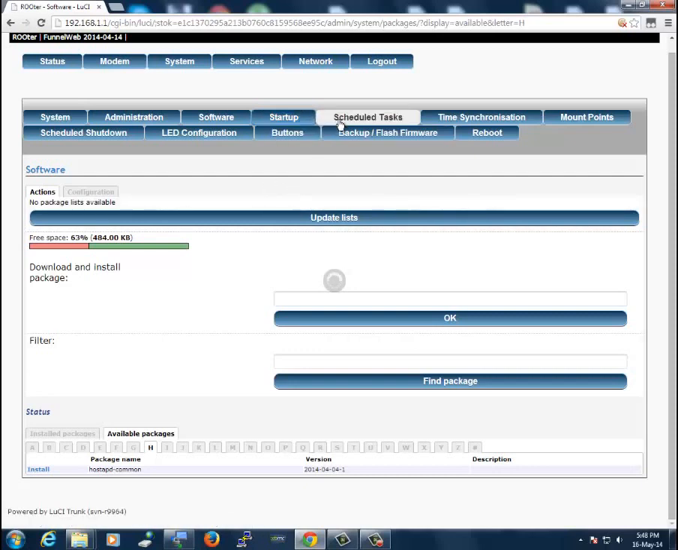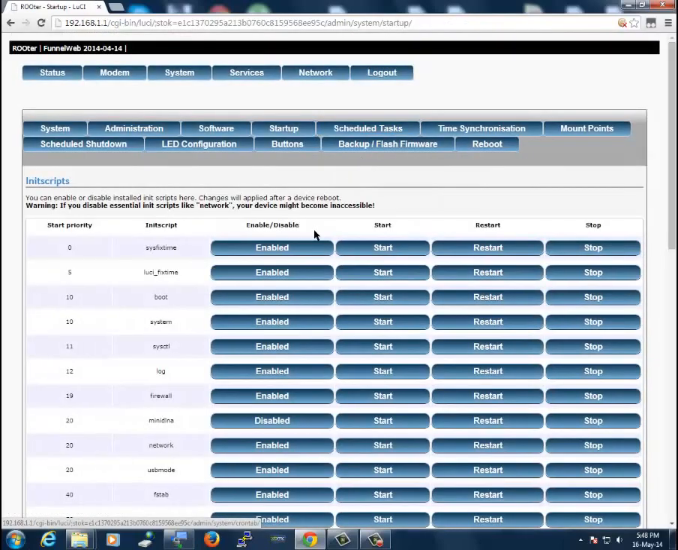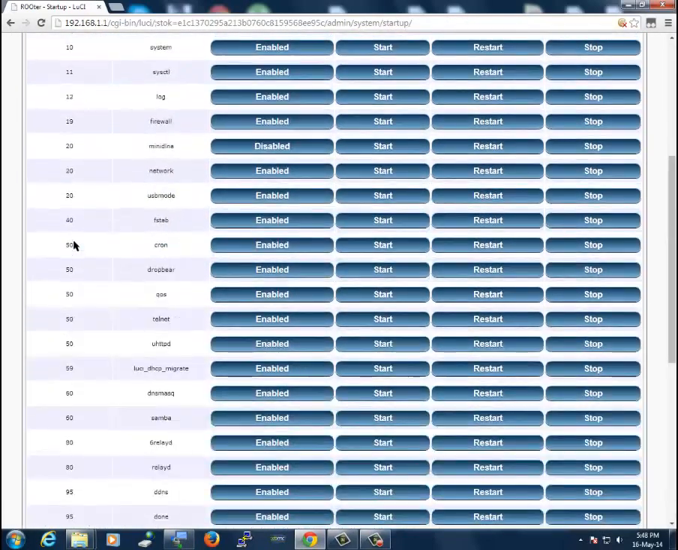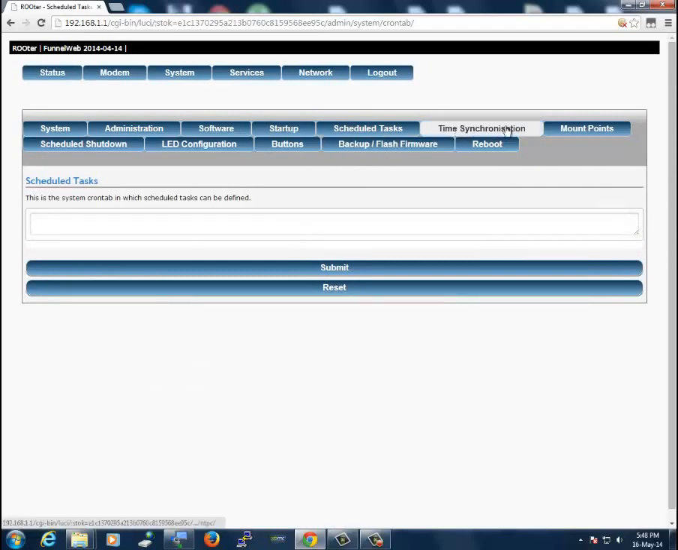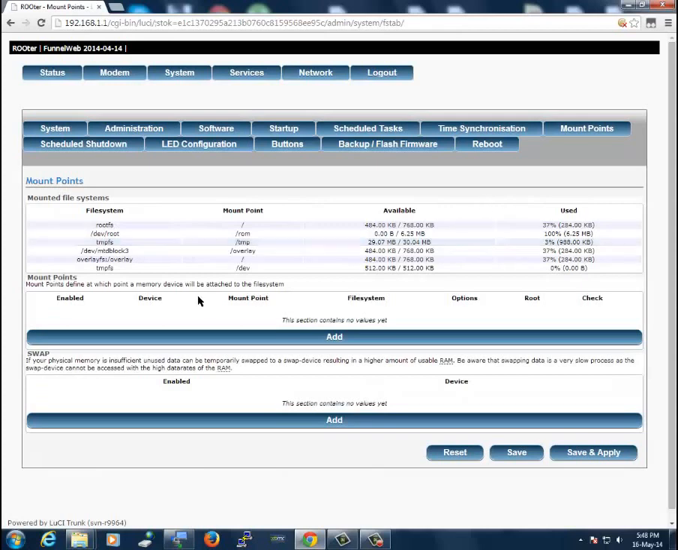I probably shouldn't go through all these, but okay. They're just all your processes for your startup. So we've got scheduled tasks, time synchronization, mount points, which is a new one. This will actually allow you to mount, say, a USB drive, and you can put some videos on there or music, and you can run that through Wi-Fi as a server and then connect to it via, let's say, like I do, a laptop, and just stream it straight off the USB through the router. Pretty handy. It's Dairyman's latest work.